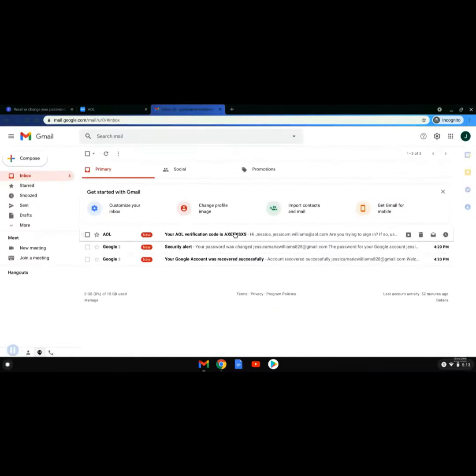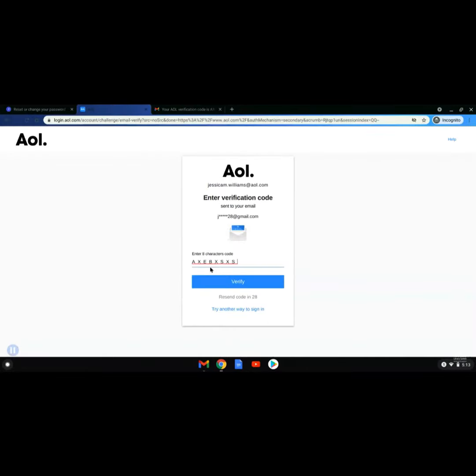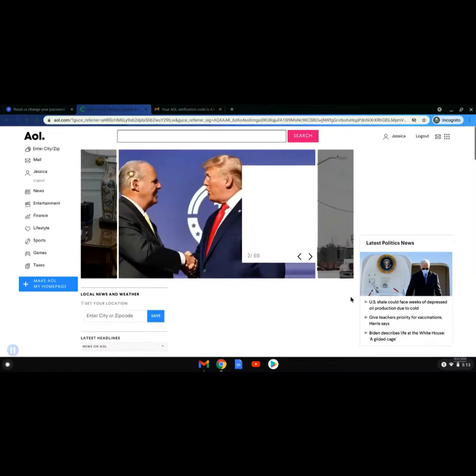Now log into your Gmail account. AOL verification code is right there, so click on it. And copy that code. Go back to the AOL screen and enter the code by pasting it and hit the Verify button. Now you have the option to create a new password. Create a new one and log in. After doing so, it will take you to the inbox.